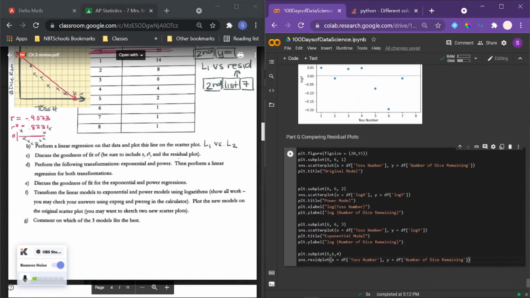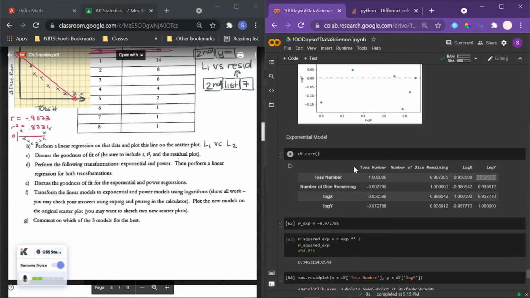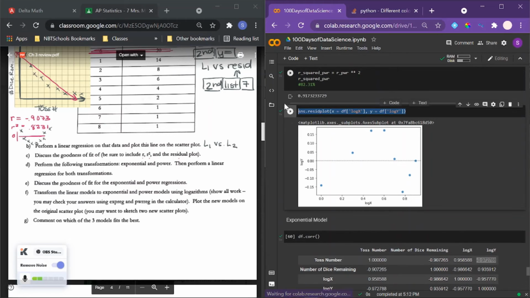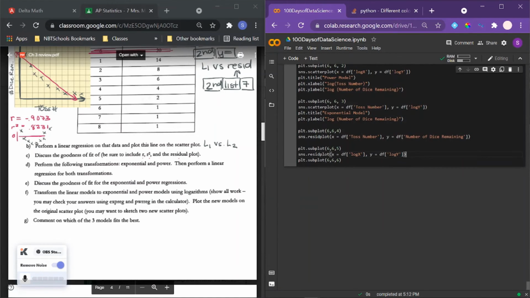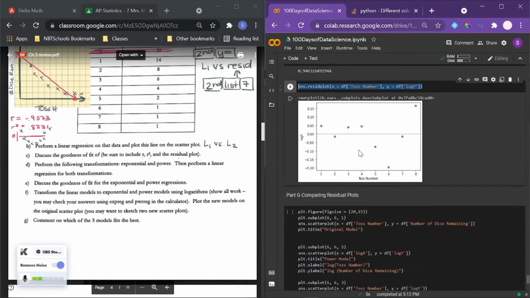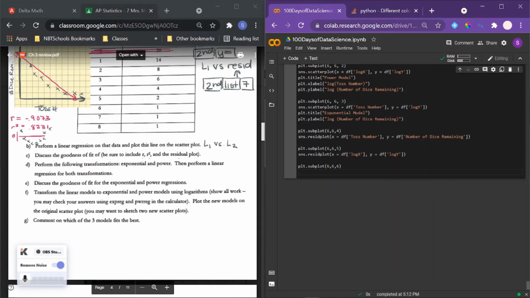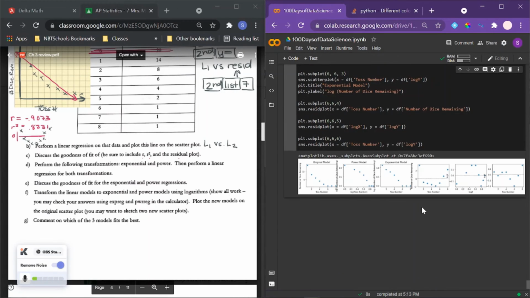Then I'm going to do this 2 more times. Down here, change the numbers to 5, change the numbers to 6, and then copy the residual plot for the power model. Paste that as the 5th plot, and then finally copy the residual plot of the exponential model and paste that as the 6th plot. Run it, and it should give you 6 graphs.